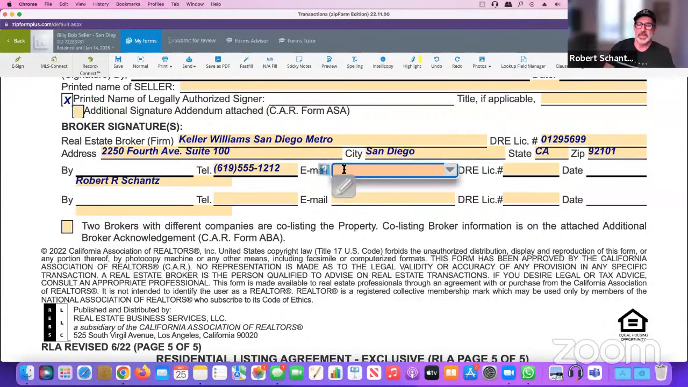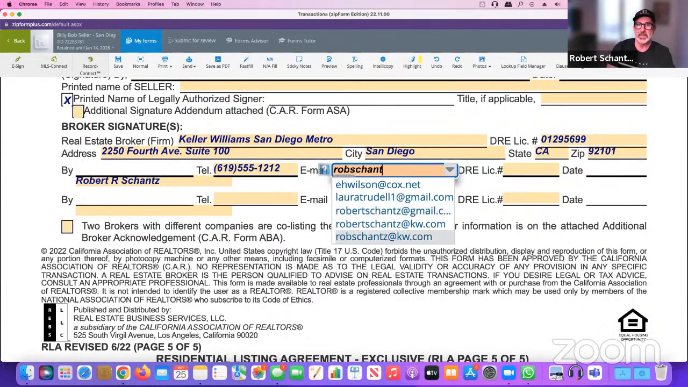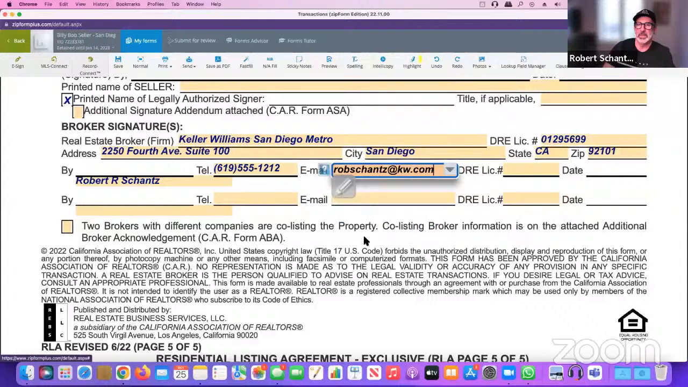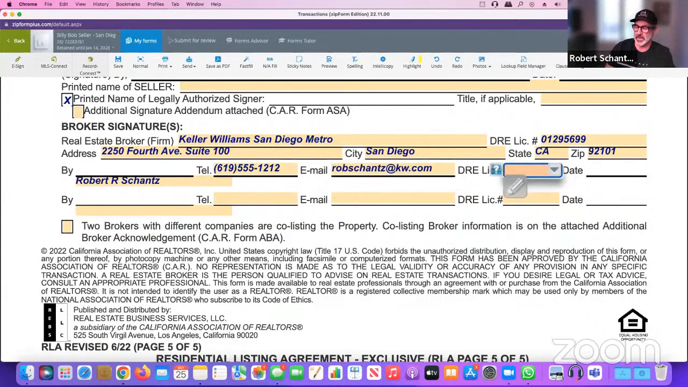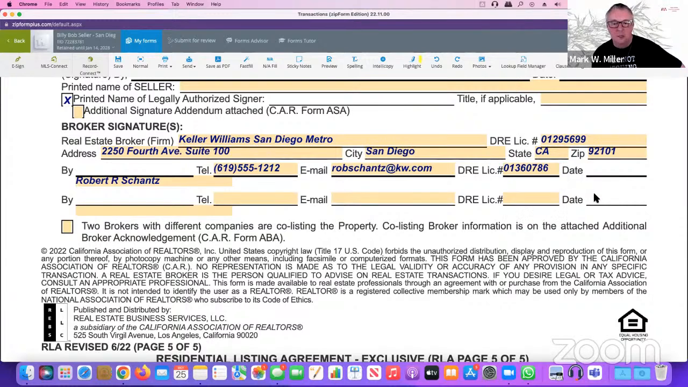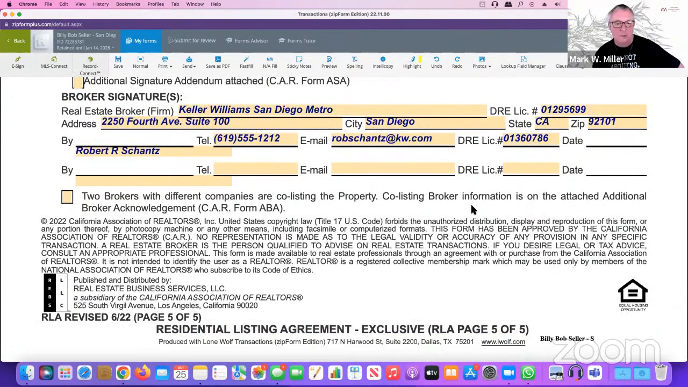And then email address. And then my DRE license number, which would be the listing agent's DRE license number. You know, Robert is the listing agent in this case, so that would be your information if it was your listing.